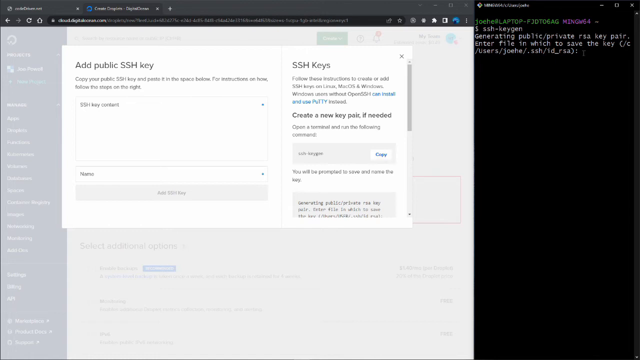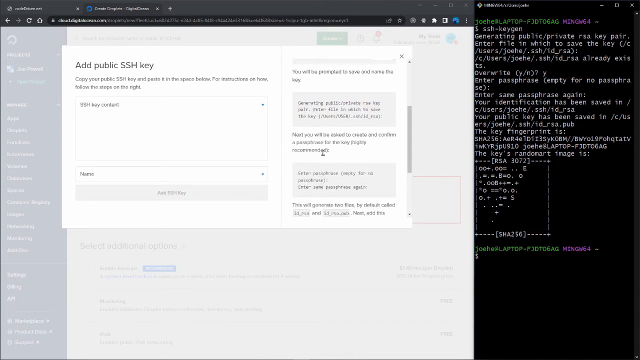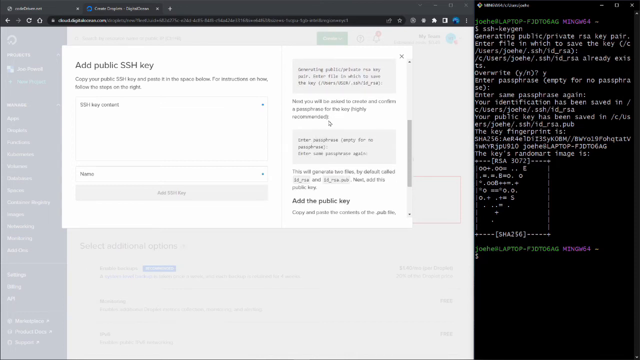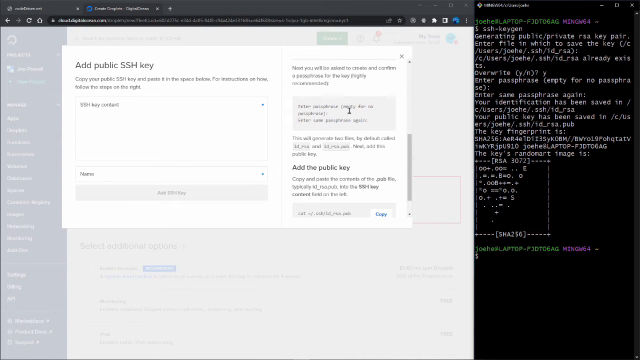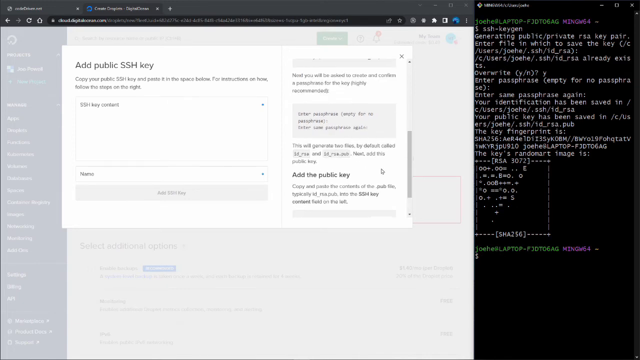Let's use the default location to store our public and private key. I'm overwriting, yes, because I already have one in there. If you don't have that, don't worry about it. As far as passphrase, just hit enter and then enter. We're not going to use the passphrase. It's recommended, but with the secure shell we don't need to worry about it.